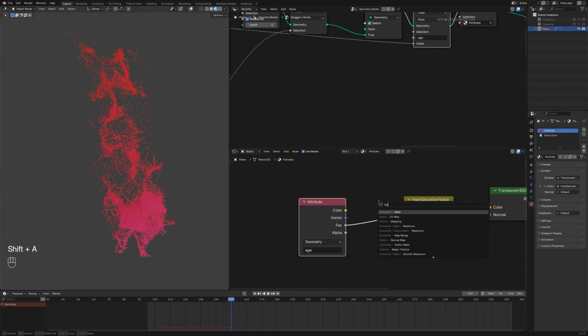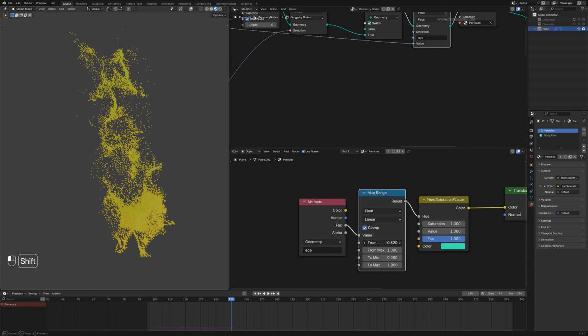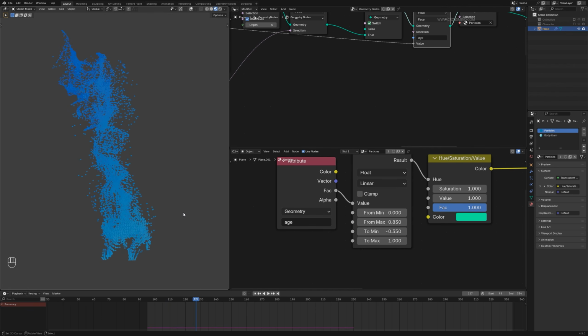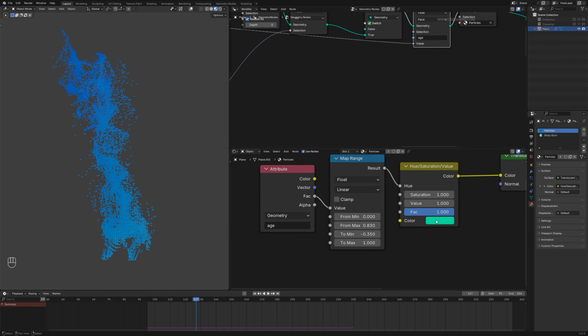If I map range this, it seems like age is working fine. It's just that we need to map range it a bit like this. So I'm going to keep it slightly more bluish, greenish, sort of like digital particles. This color suits it well.